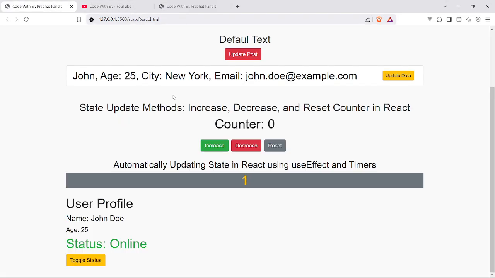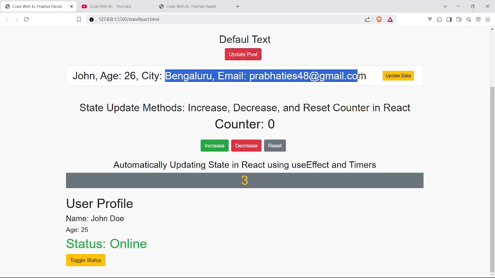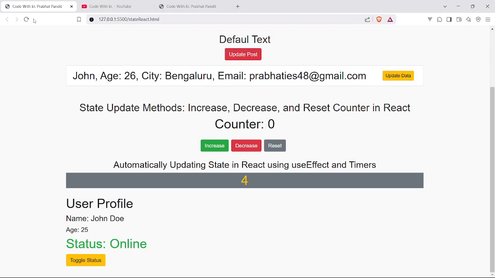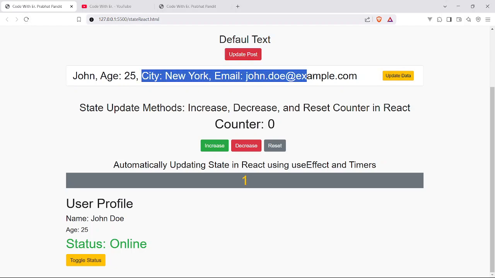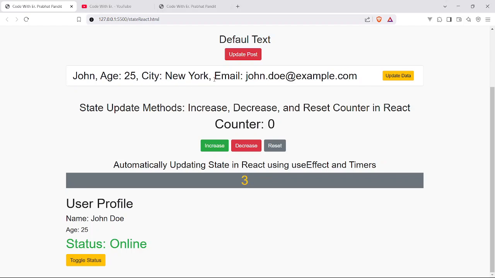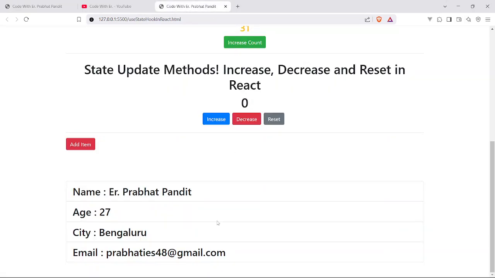And guys, now we will have a button here to update the data. Okay, whenever we hit the button update data, we will update the data with something else. Like here, city will become Bangalore and email will change to Prabhat Pandit. Whenever I hit the button update data, so hit it now. You can see age is 26 now, city is Bangalore and email address is this. So we are gonna achieve the same feature here also.